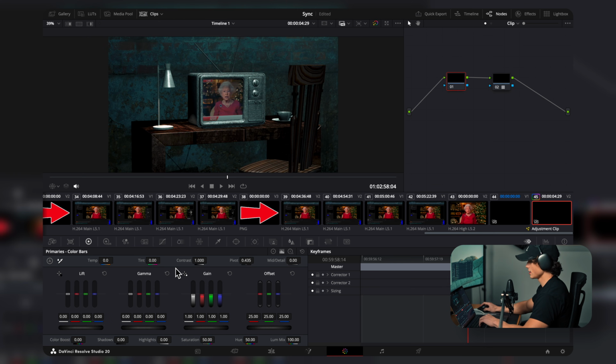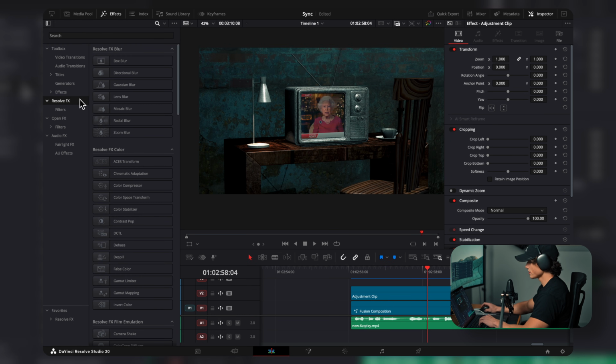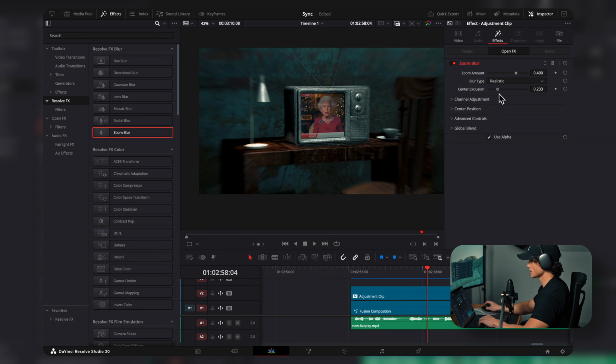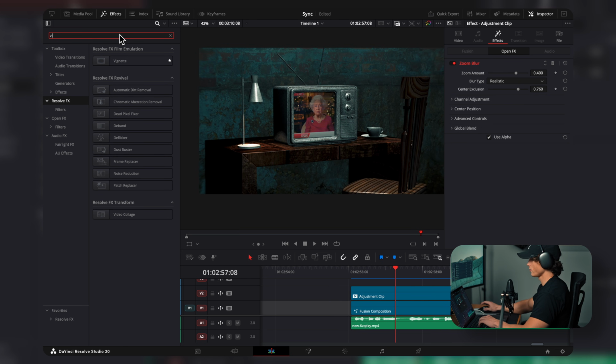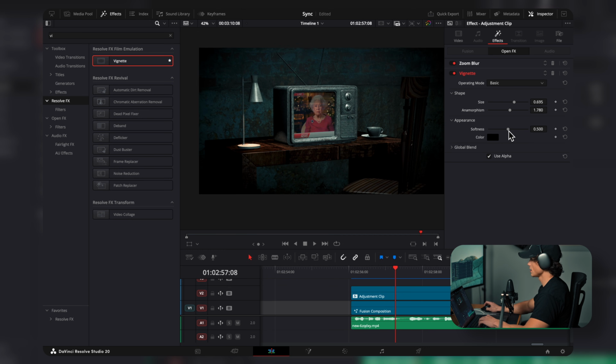Now on this node right here, I'm going to increase the orange temperature a little bit and I'm going to drag up the saturation. As you can see, we already have a pretty cinematic looking effect here. To go further, I'm going to add a zoom blur on this and drag up the center exclusion so that only the edges are a little bit blurry. And then I'm also going to search for a vignette and add that on. And I'm going to drag up the size and softness.